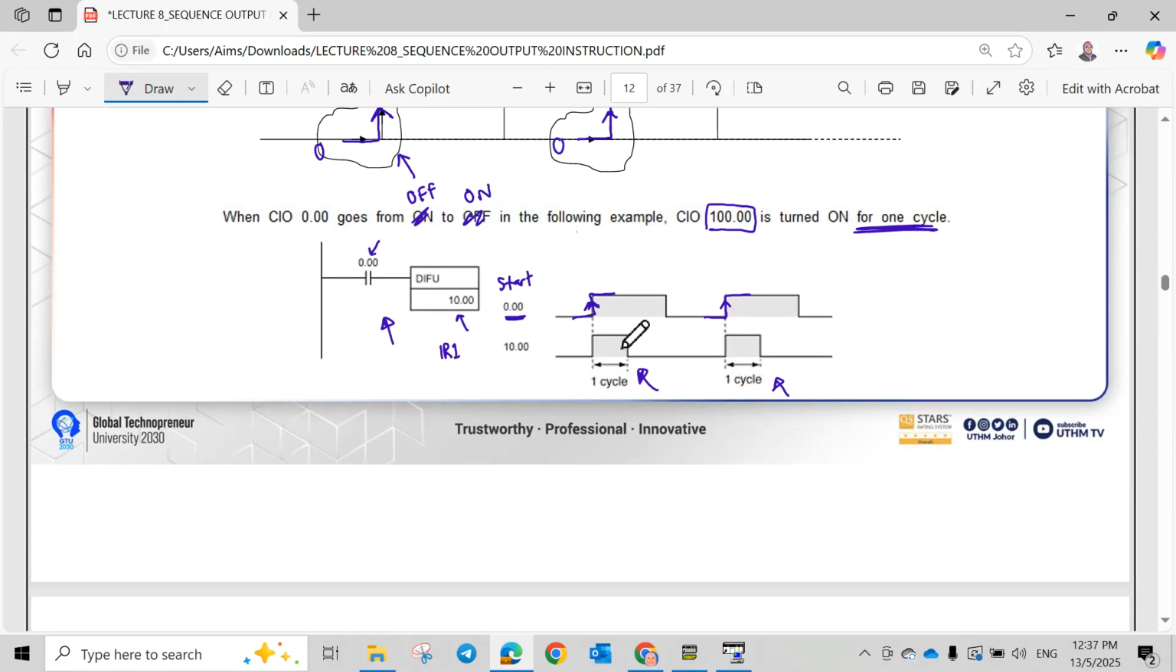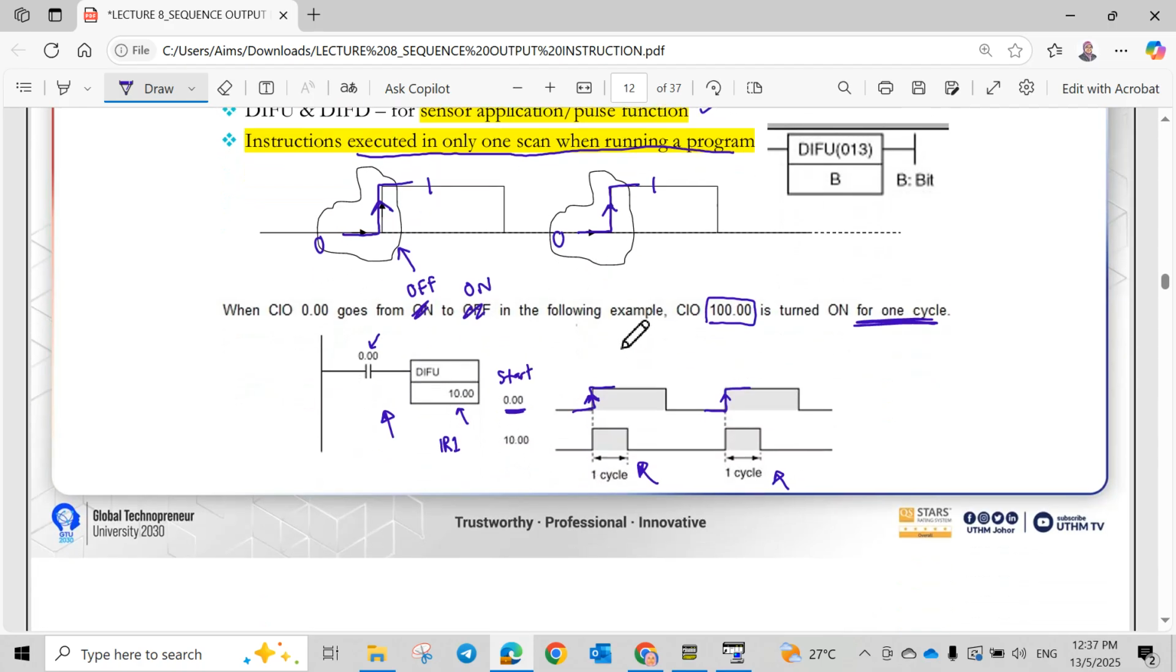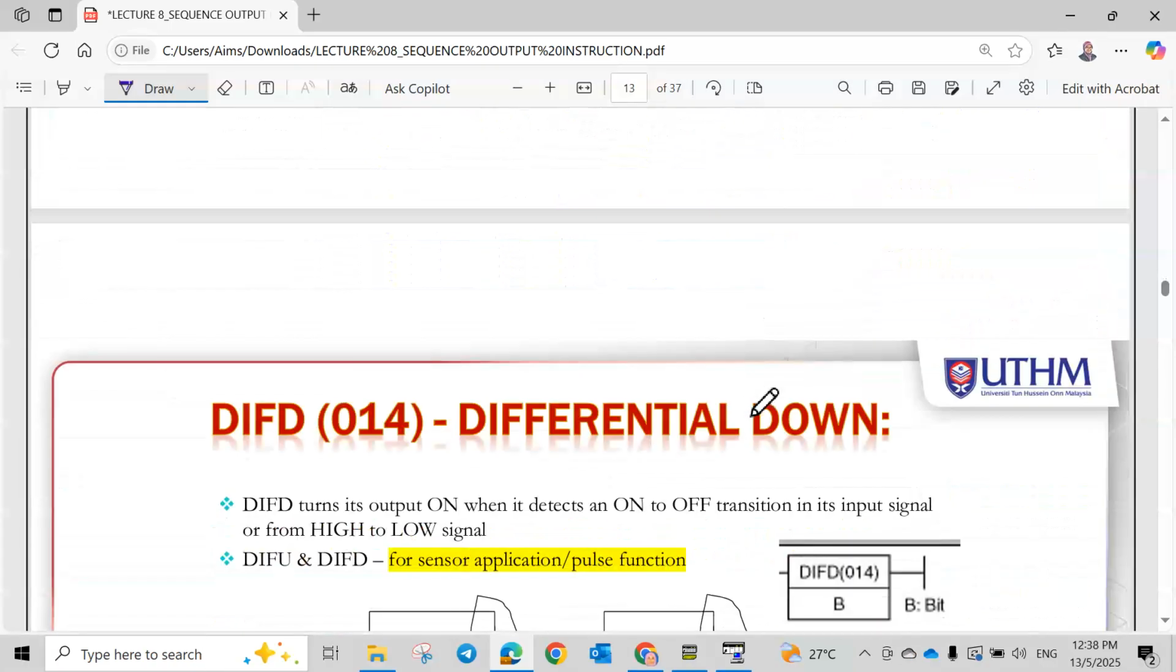So this cycle is turned on based on our program. So usually it will take around 1 to 5 seconds. The cycle is very fast, okay, around 1 to 5 seconds, but it also depends on the program. The lengthier the program you have, the duration for the cycle will be more. Okay, so this is DIFU, and this is another DIFU, differential up, which is a transition from 0 to 1.